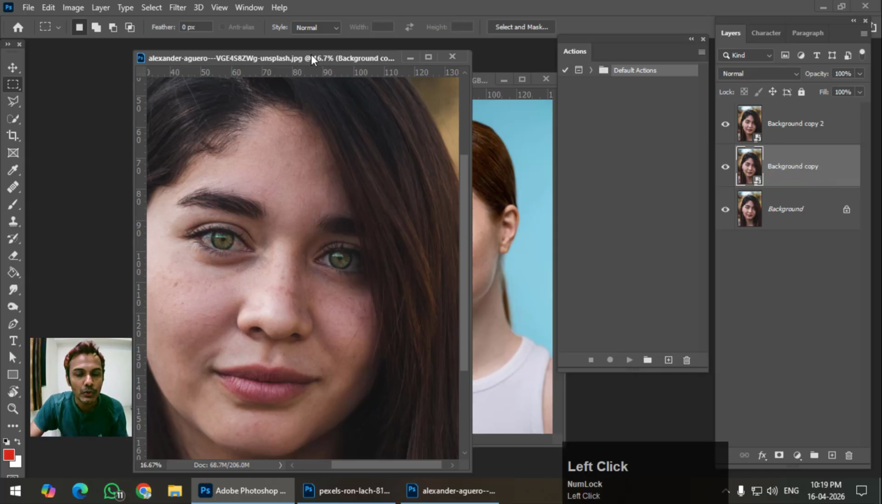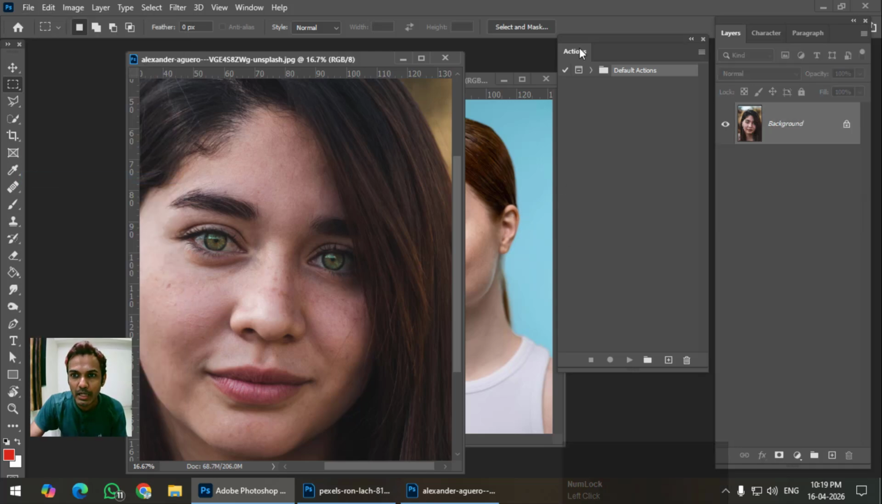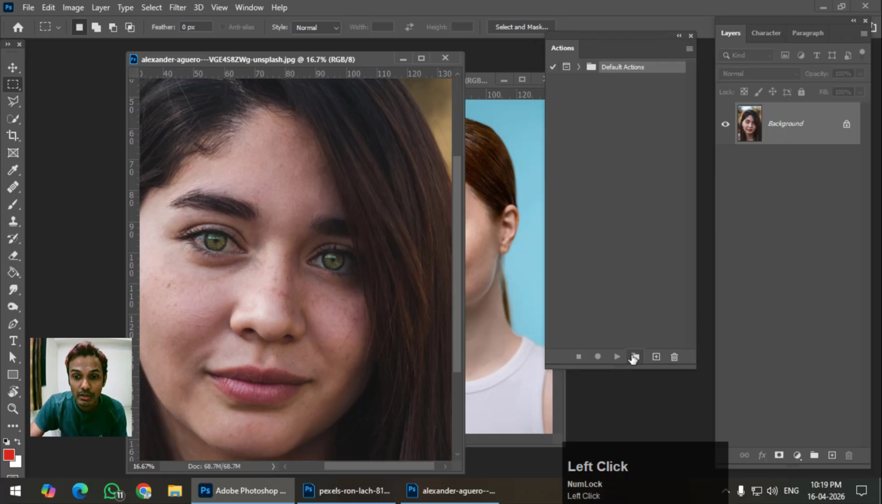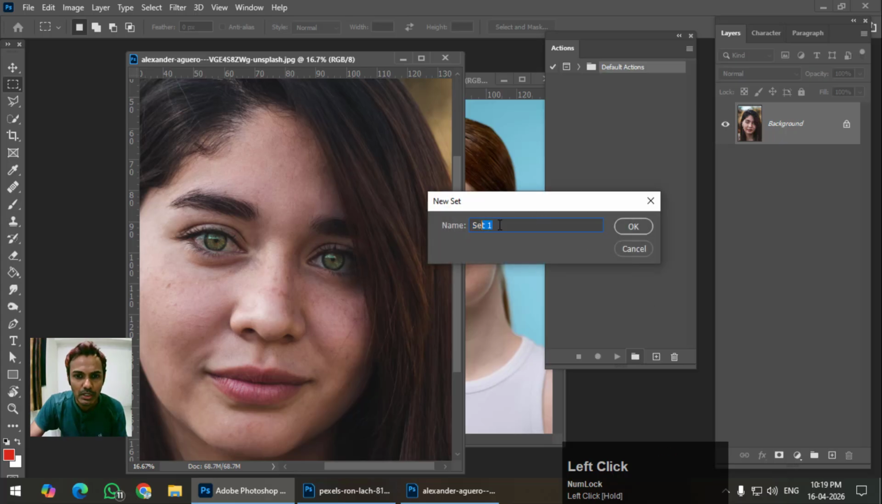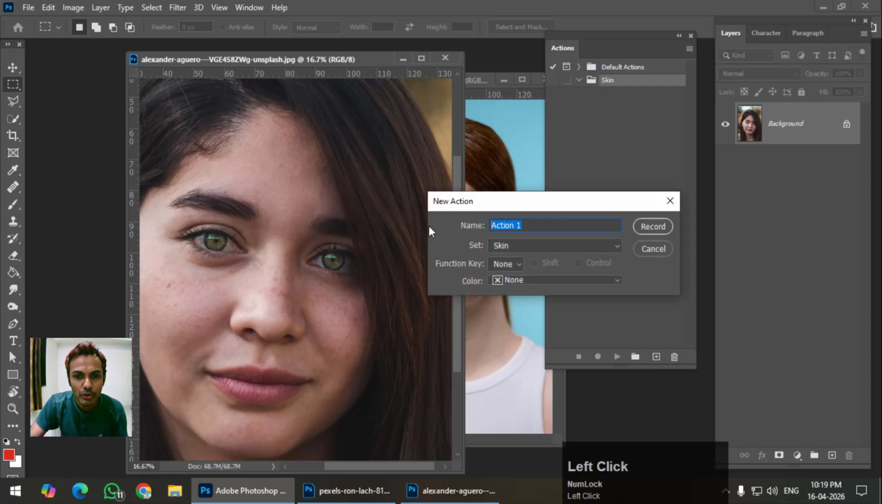Now I'm going to revert this because I haven't started the Actions panel. I forgot that. So first we need to create an action folder right over here. First create a folder and name it whatever you want. I will name it skin. Then inside that folder we need to create the action itself. So click, and now I'm going to name it effect.